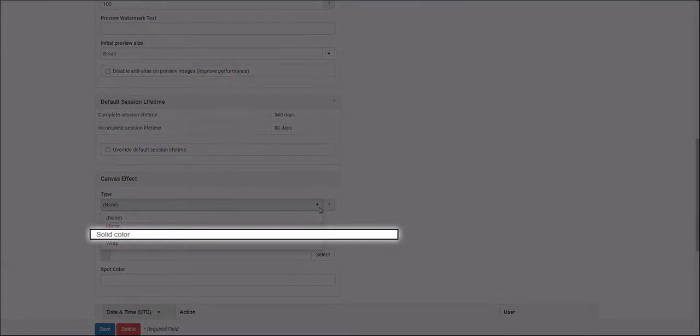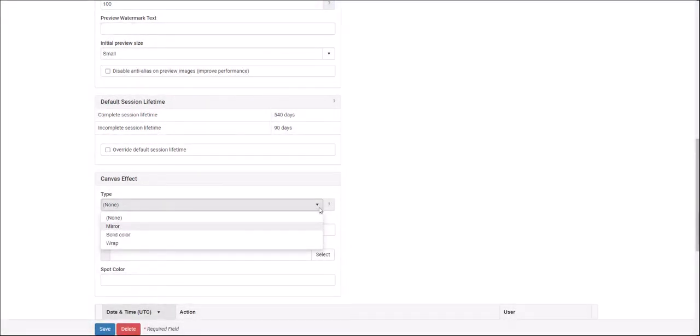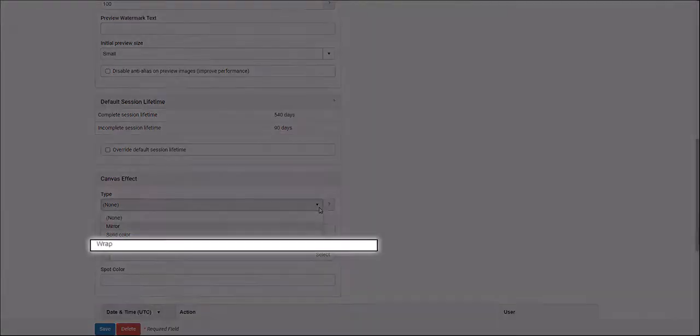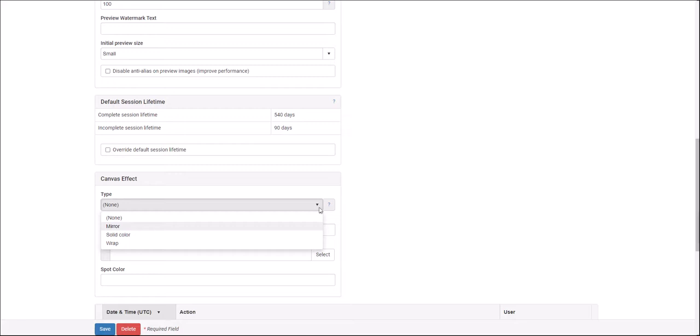Solid color works the same as mirror, except that it applies a solid color that you choose around the edge of the canvas on the outside of your production file and to the bleed depth specified. Wrap will stretch the image uploaded so that it is large enough to wrap around the sides of the canvas.